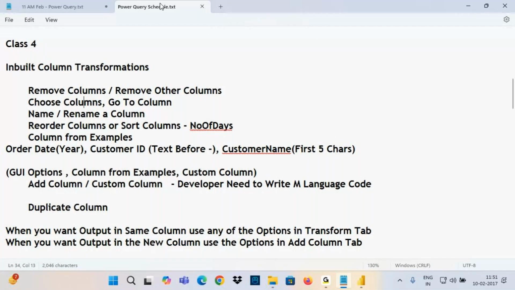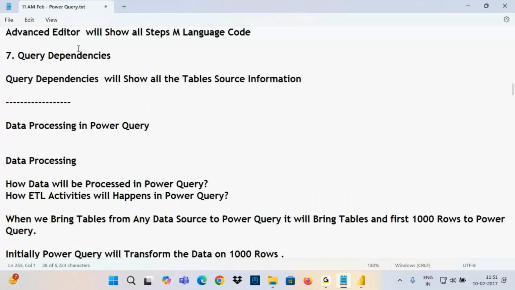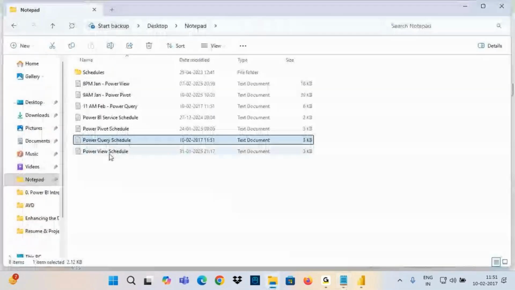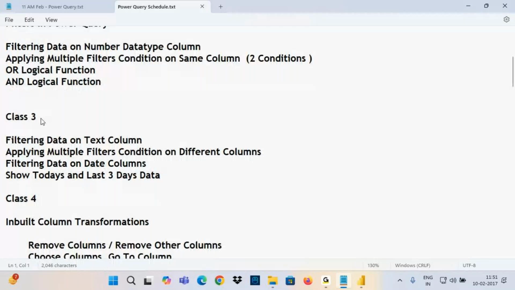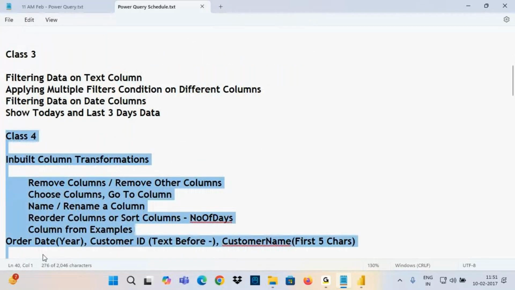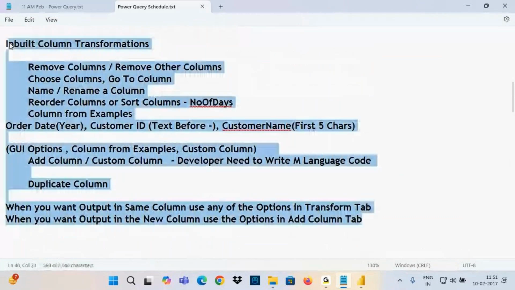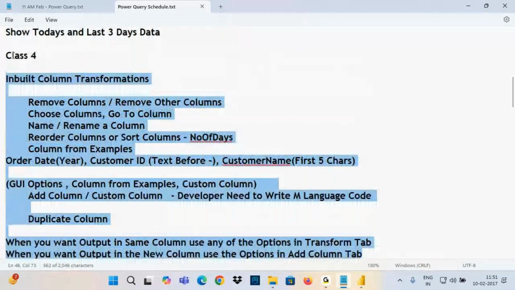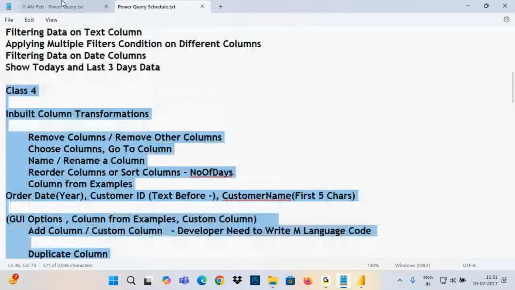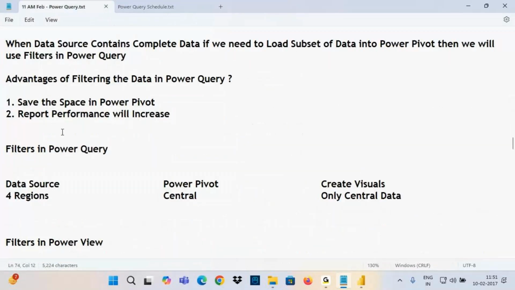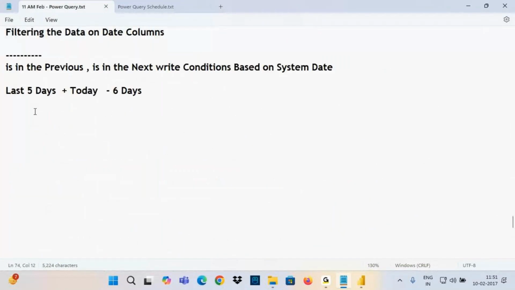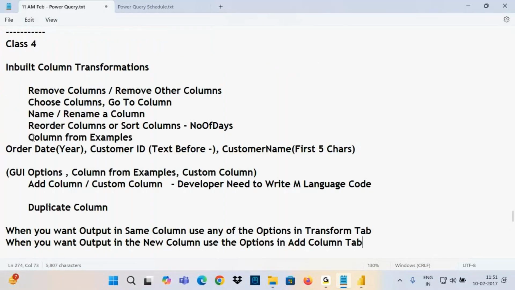Anybody have any questions from today's class? We don't have much time to start another topic. Let me copy paste the agenda for today's class, and tomorrow when we join the class, we will start class 4 immediately. Class 4, I said that we are going to start with a topic, which topic? Inbuilt column transformations. Any questions from today's class?